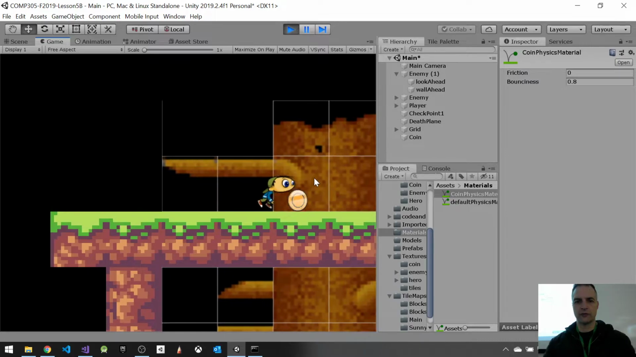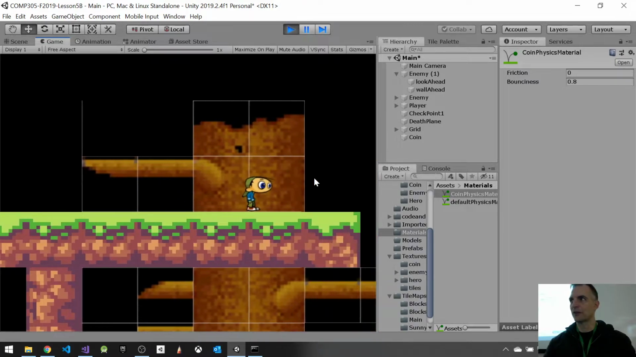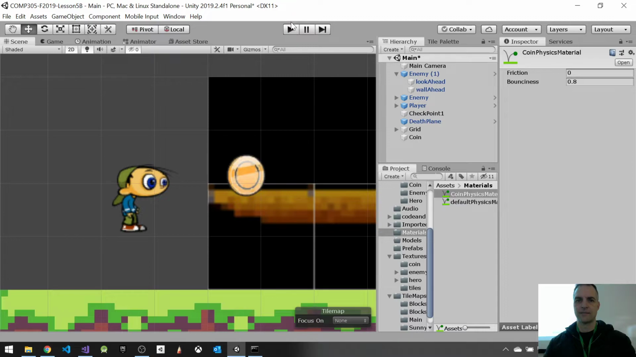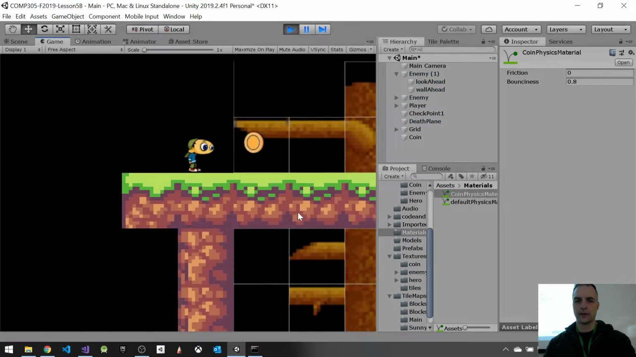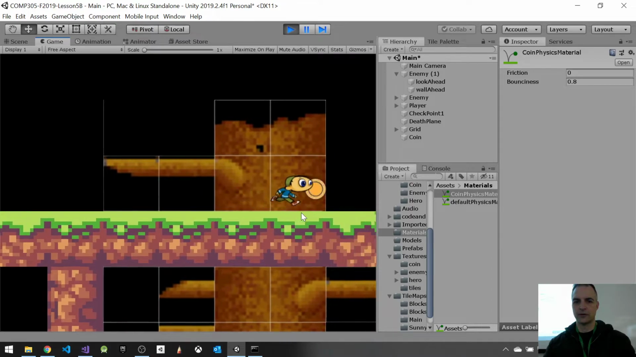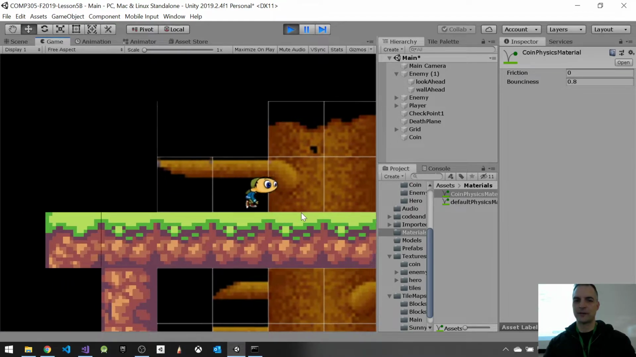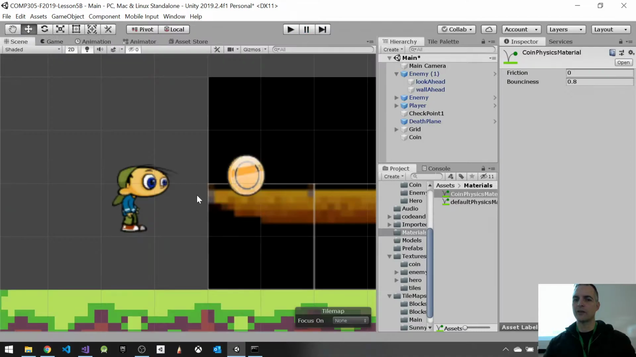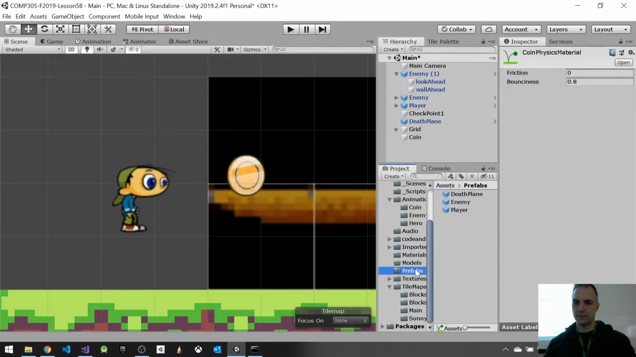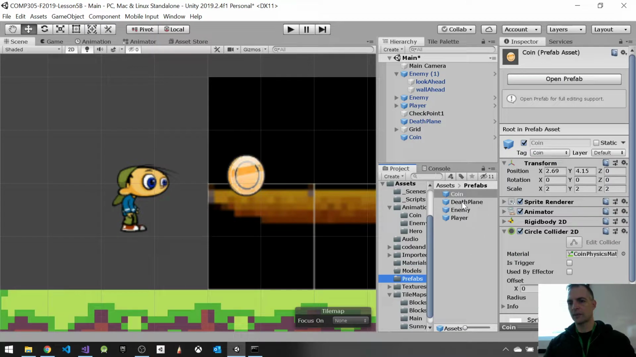Again, I can kind of go forward and kick it so it goes off the screen. Right, watch. So, boom. Play with the coin. It can bounce around. We don't want that. We want it so when the hero touches the coin, it disappears and we get points. So again, just like before, we want to make the coin a prefab. I'm going to go to the prefabs folder and make the coin a prefab by dragging and dropping. There it is for now.